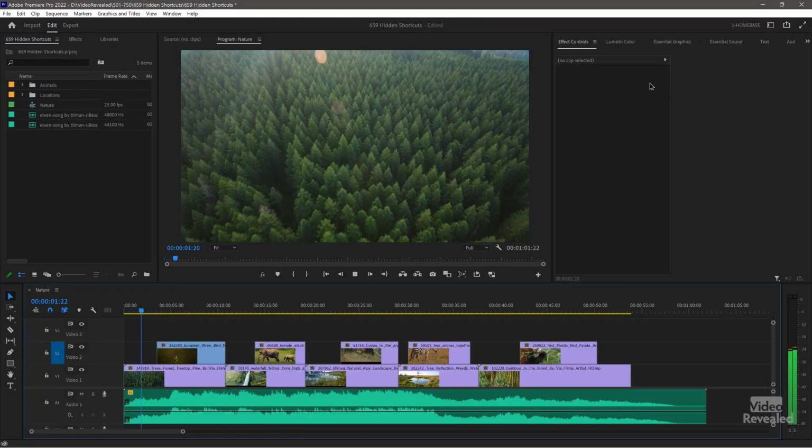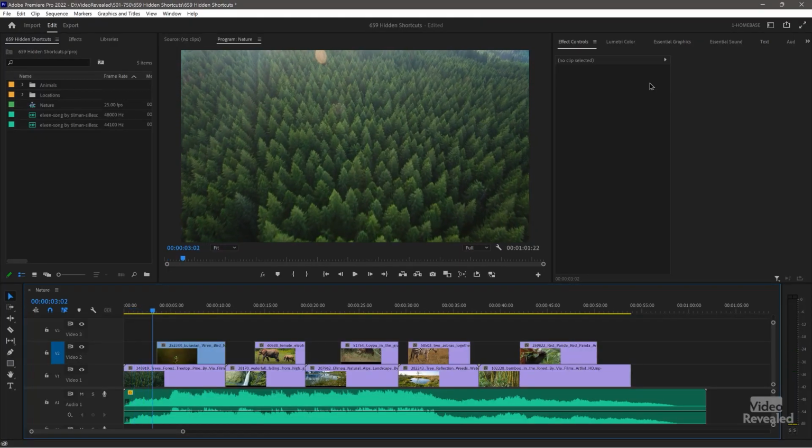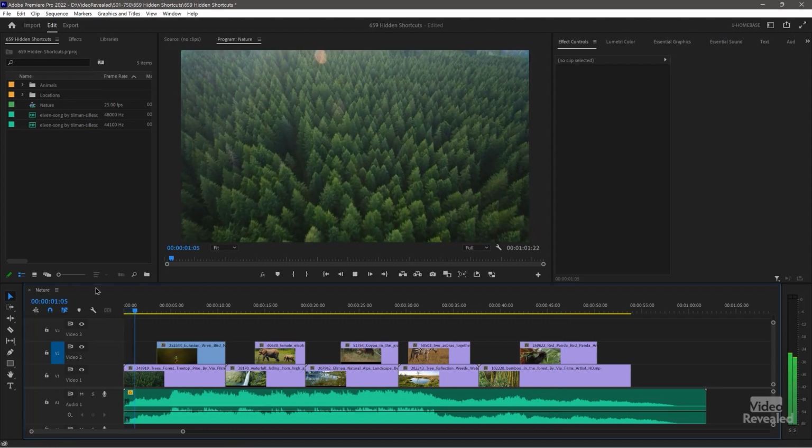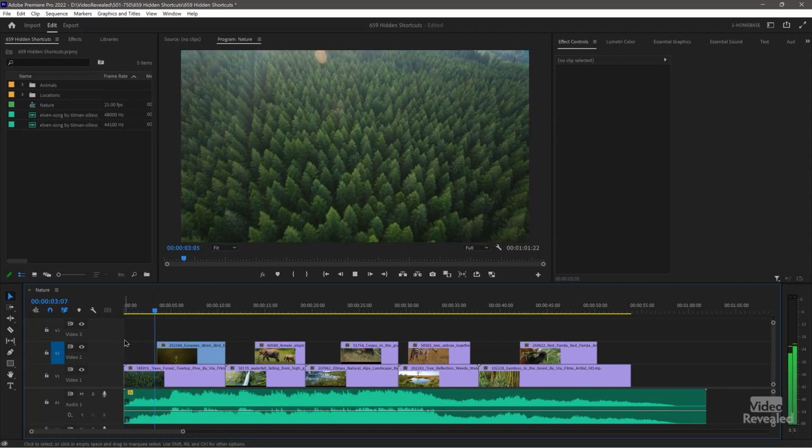hitting the space bar. Hitting the space bar is typically how you play anything in Premiere Pro. You hit the space bar and something plays. You hit the space bar again and it stops. If you add shift to that, I'm going to move my playhead all the way down to the end, hold shift and hit the space bar, and you'll notice that it played from the beginning.